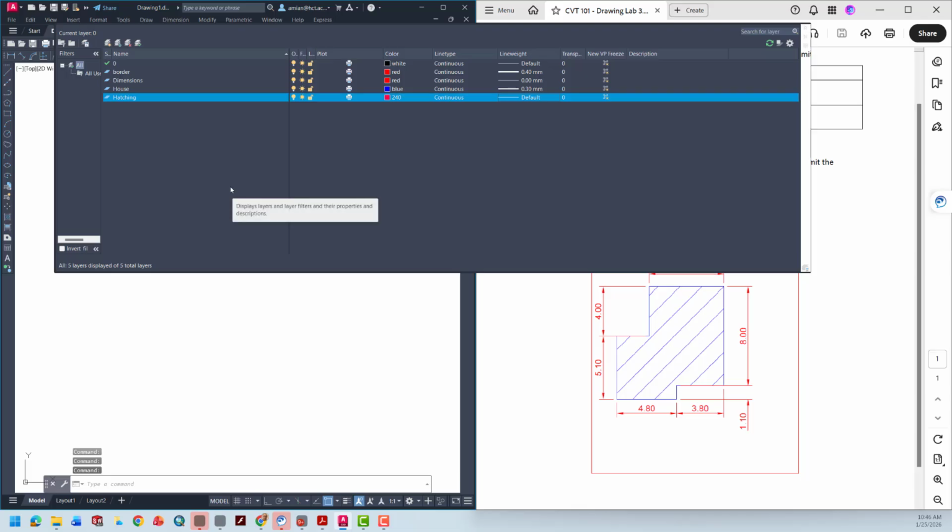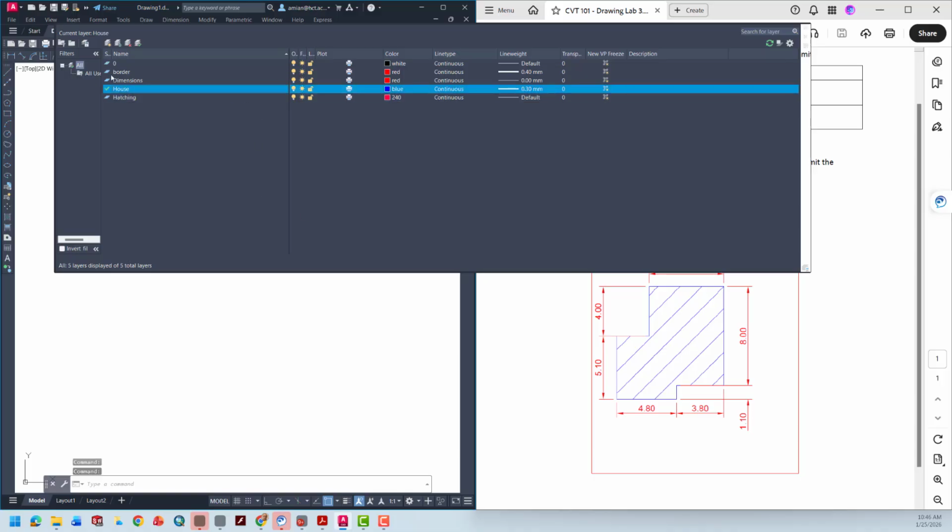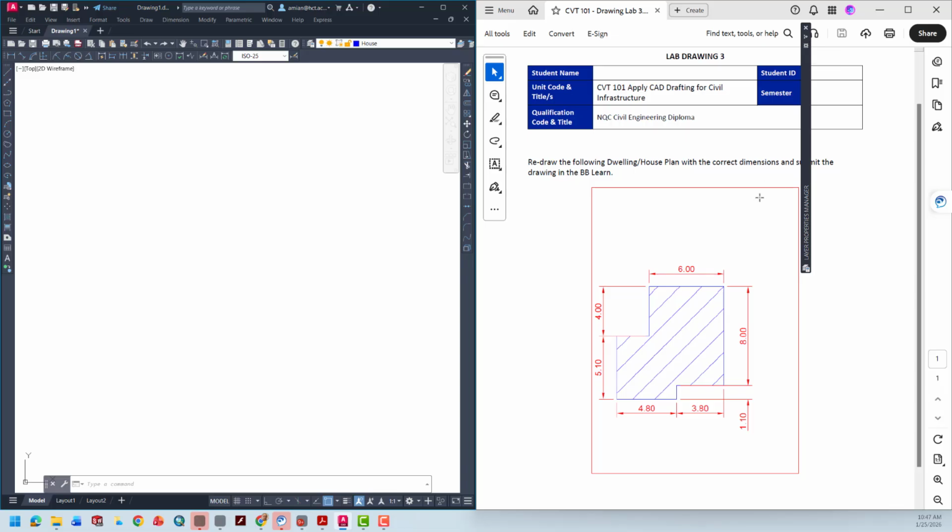Okay, so I'm going to start working with the border. No, not the border. First of all, I'm going to create the house, because then we'll see how much the border is going to be. So I'm going to double click on house and make sure that this is checked, which means you are now working on house. This is your current layer. So the house has the dimensions 6 meters, 8 meters, 3.8 meters, okay, 1.1 meters, and so on.